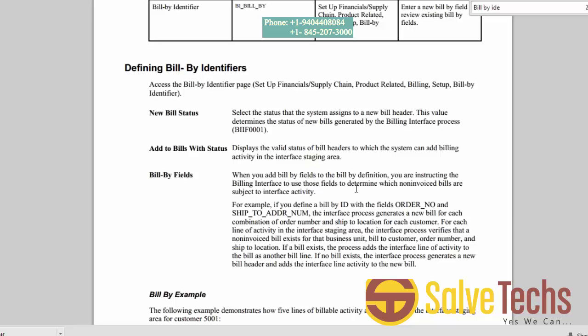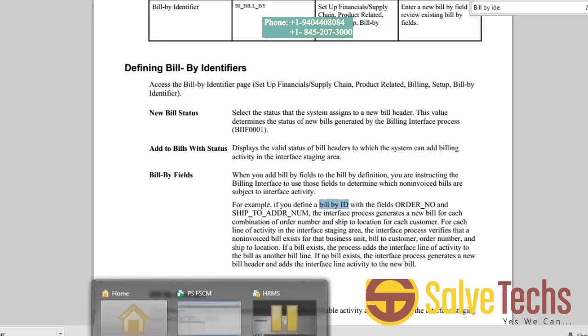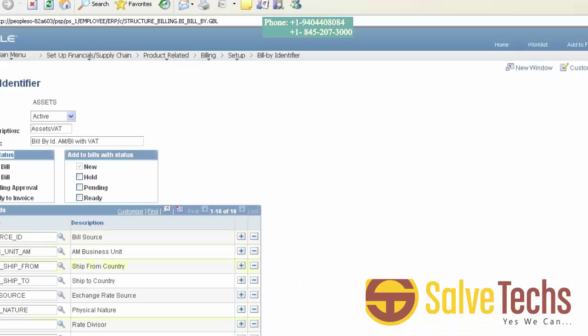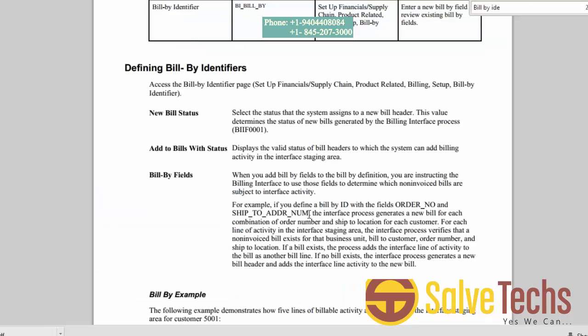You understand, right? That means you are instructing the billing interface process to create the bills with that combination, for all non-invoiced bills. For example, if you define a bill by identifier, and in that suppose we have these fields: sequence number and order number. The interface process generates a new bill for each combination of order number and ship to location for each customer. You got it?